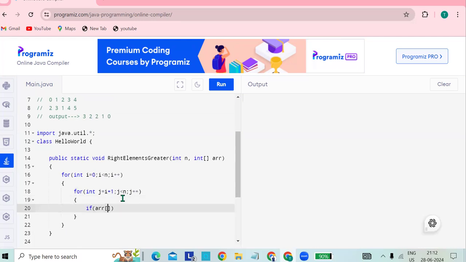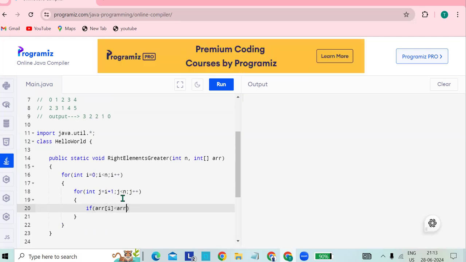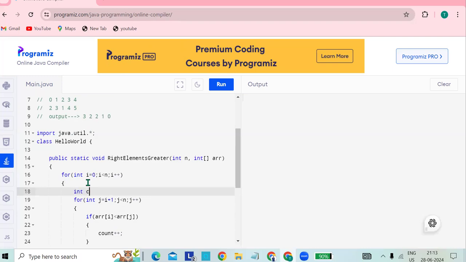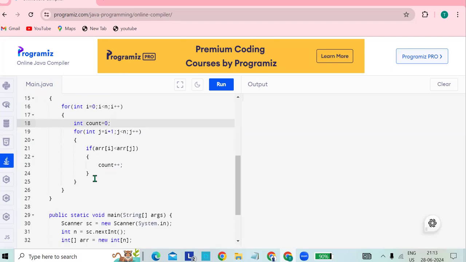If arr of I is less than arr of j, right? So each time you have to check this element is less than the rest of the elements or not, right? So if it is less than, you have to do counting. So for this, I have to initialize the count. Int count is equal to 0.